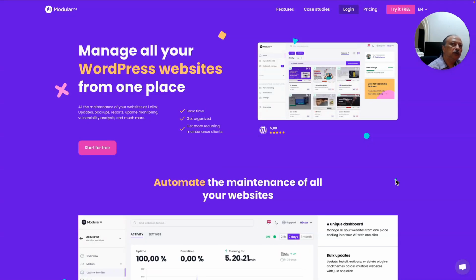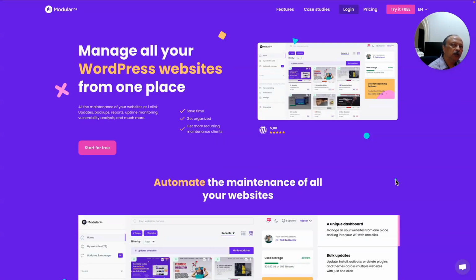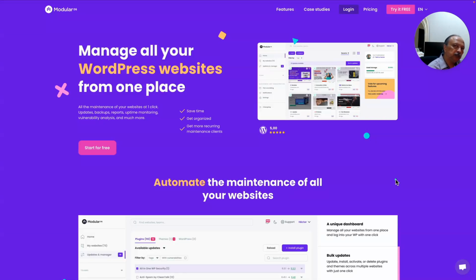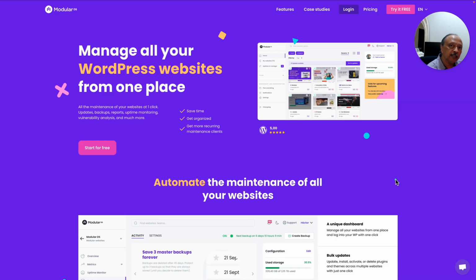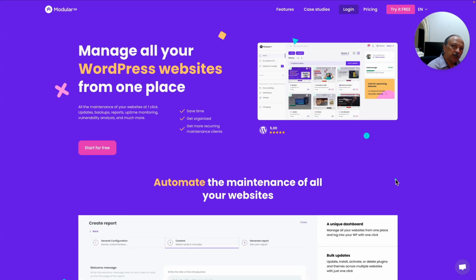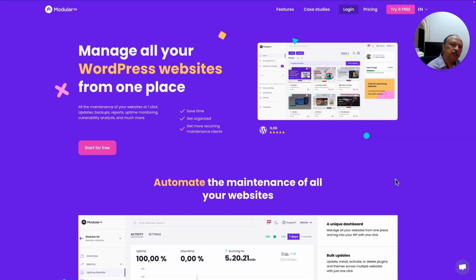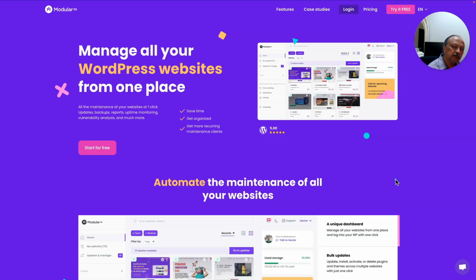If you're looking for a solution or a platform to manage all your WordPress websites, whether it's your own or your client's websites, if you are an agency or a freelancer managing your client's WordPress websites from a platform that is outside of the WordPress dashboard itself, then this session is for you.